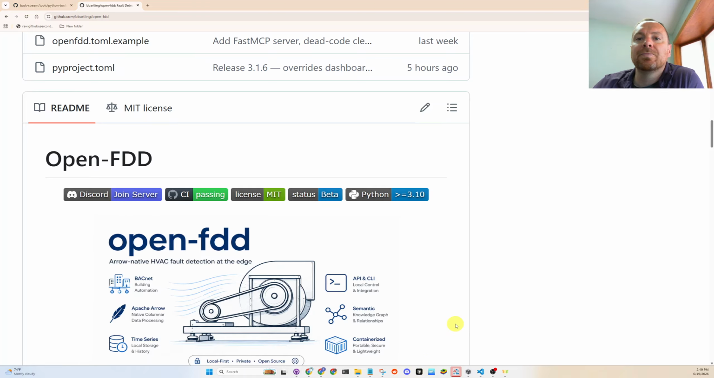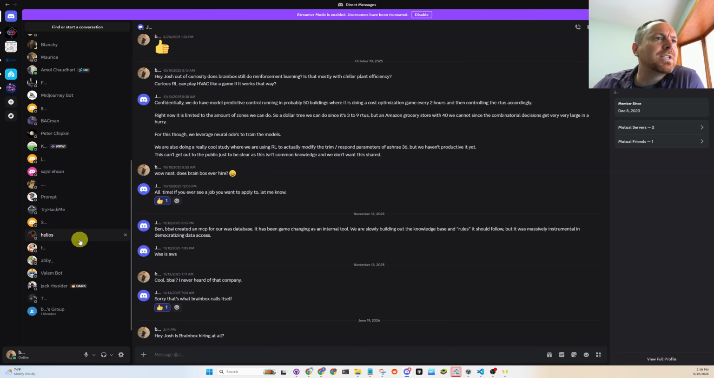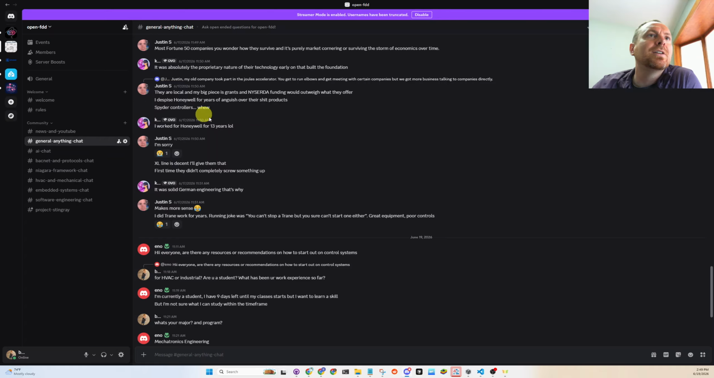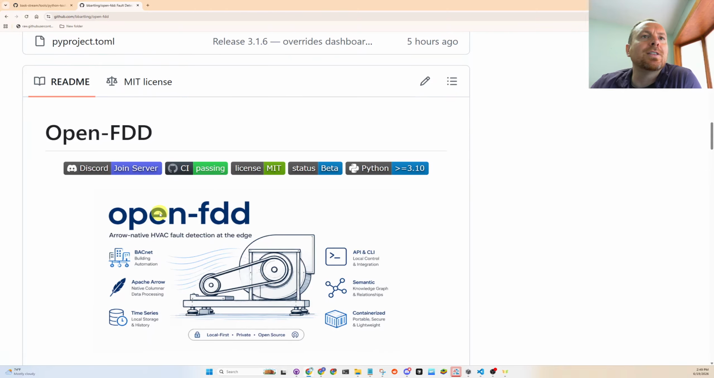There's lots of friendly faces on there. The person that made the BACnet module is on there. Justin's on here. A whole bunch of people. There's the AI chat, BACnet protocols chat, Niagara framework, HVAC and mechanical chat, which would be fault detection equations and mechanical stuff. Embedded systems, which I want to get into in general. Software engineering chat is also something that covers web applications and that whole area.